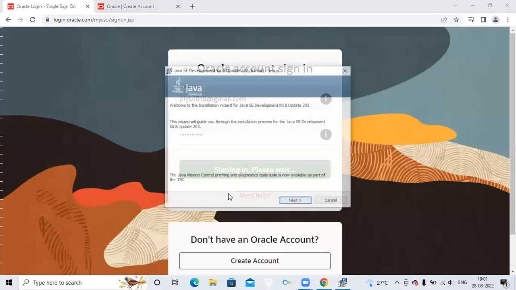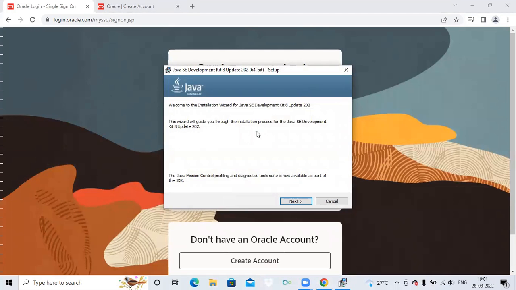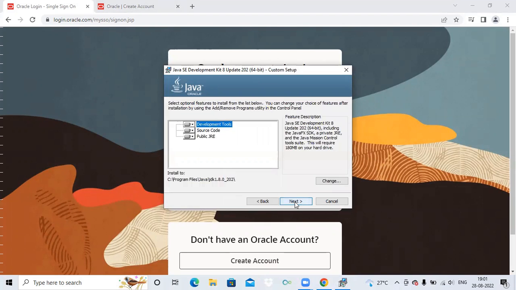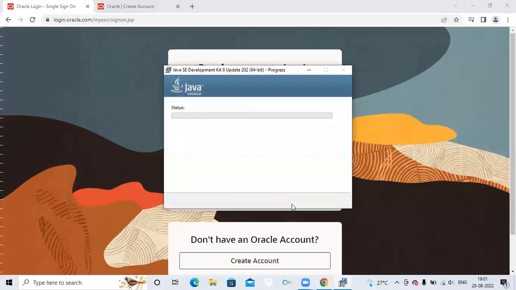And yes, preparing to install JDK, right? So now you can just go to the next. Do not make any change, just go to next directly. Now it is checking the status. It will install or download all the files, whatever is required, right? Let this complete, guys. So wait for some time.